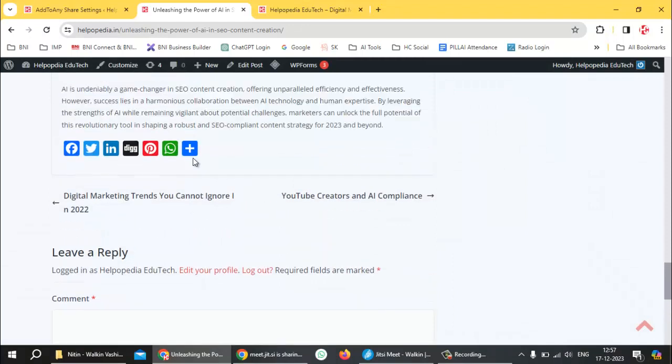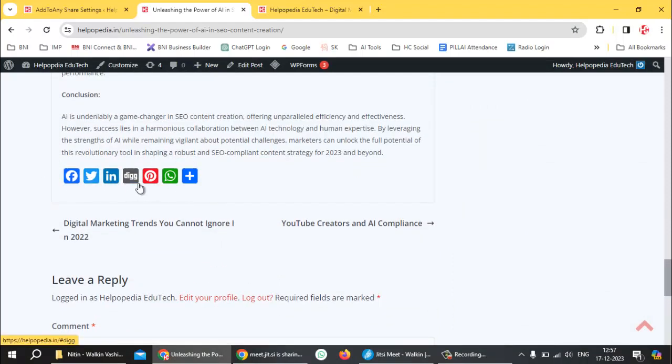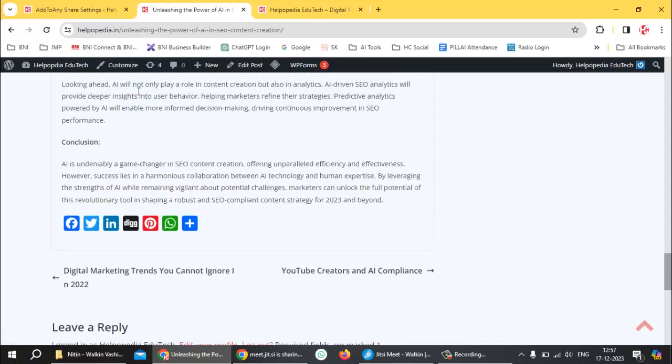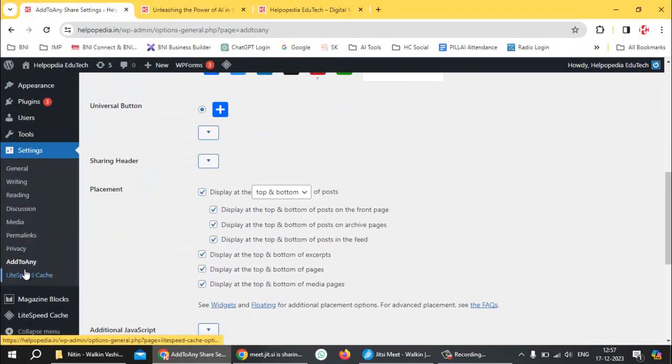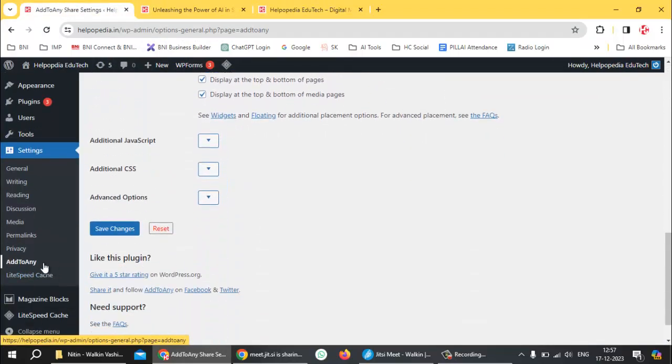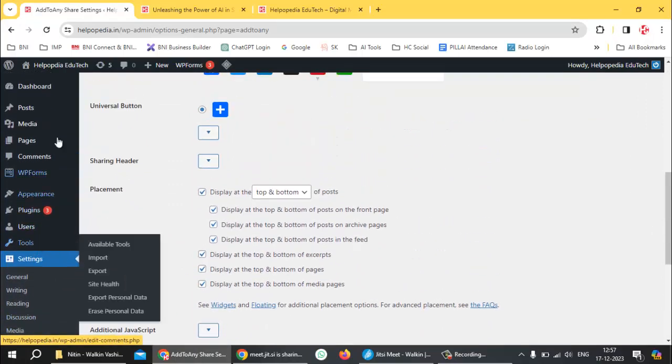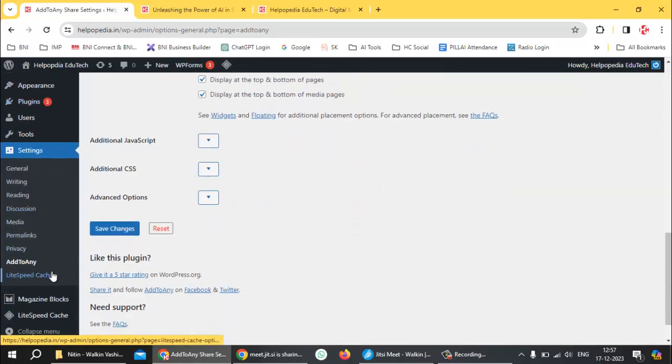So this is the plugin. This is the functionality that we can integrate in our website. This is called a plugin. The first plugin was forms, then social sharing. Like this, there are millions of plugins available. So I can again go back to plugins.